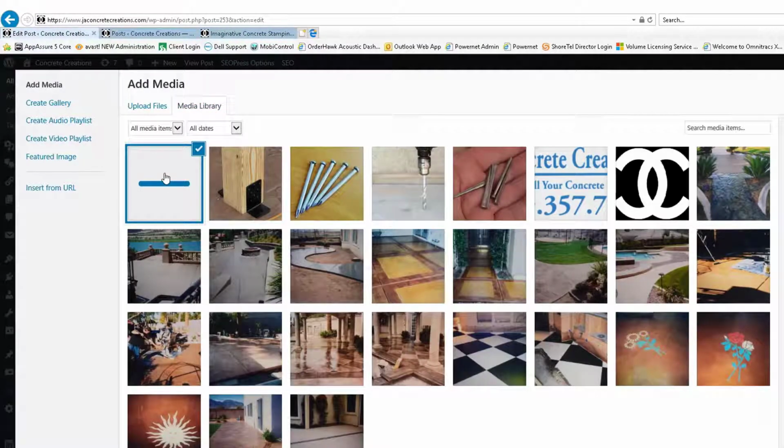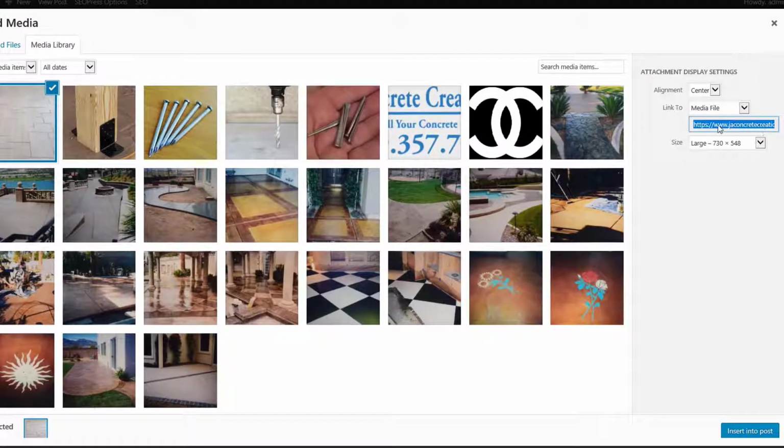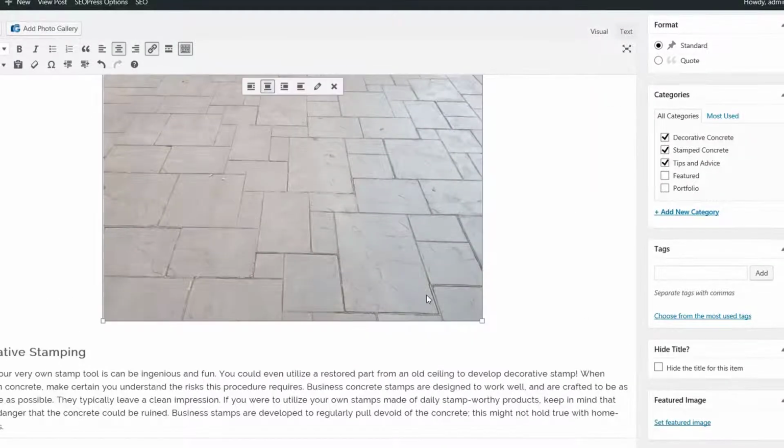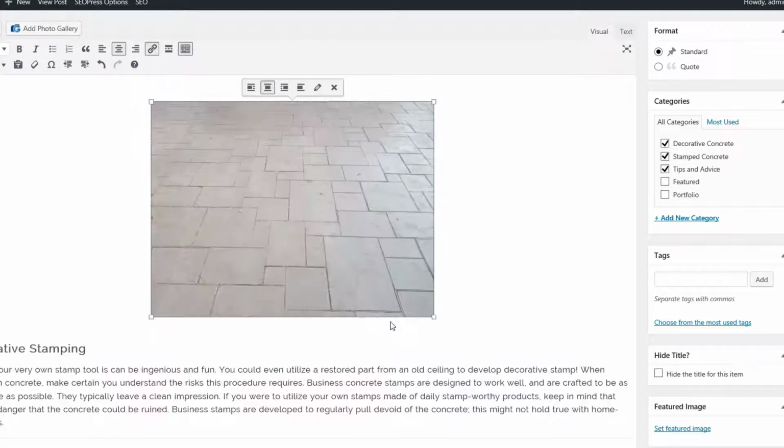At this point it's uploading to your web server, and we're going to have basically the same options. You're going to want to select where you want to align it and what size you want to put into the post. Once you have that, you can insert into post. And then again, you can manually resize it to the size you actually want.